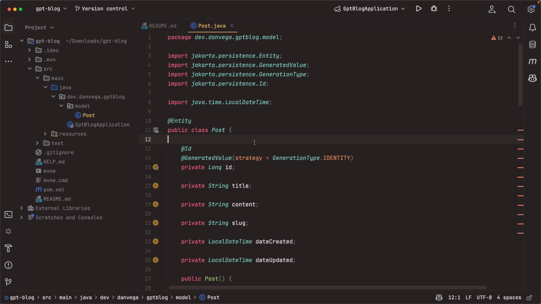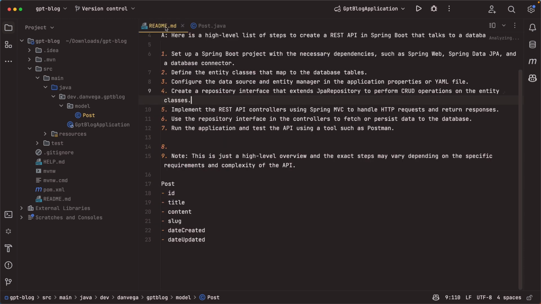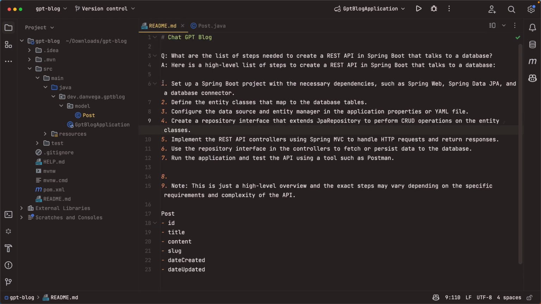So I like what we have so far. Let's go back to the README. We have done number 1. We have done number 2. Number 3 is to configure the data source and entity manager in the application properties or YAML. So we don't need to really configure an entity manager here. We'll get one out of the box with Hibernate and all that good stuff.